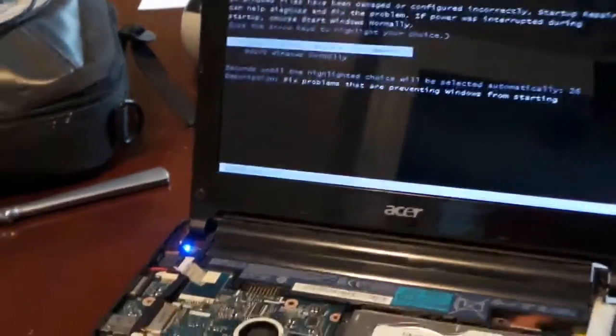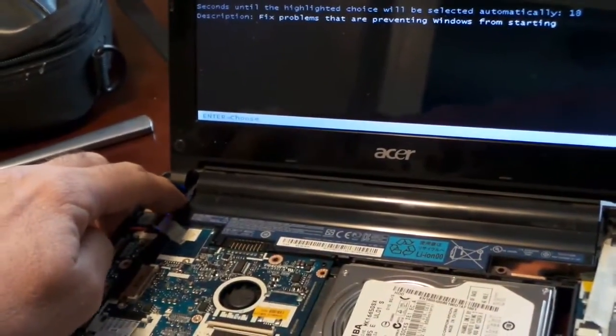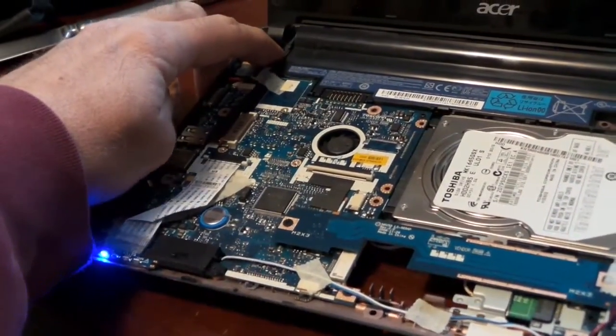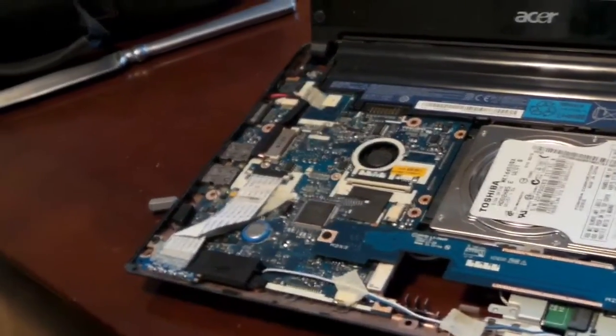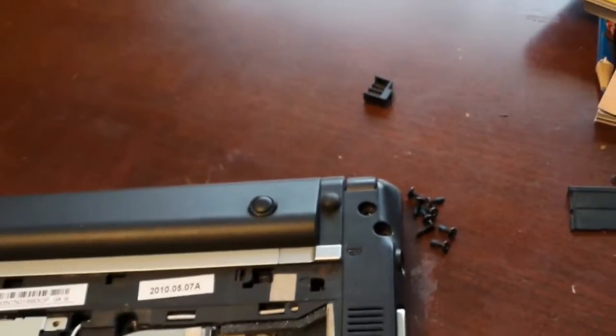Okay, I haven't gone any further than this. We get a screen now. Keyboard's not hooked up, so I'm just going to power it back off. But I'm going to give you a couple of tips on how to get this guy apart. So on the bottom, where's the bottom? There's going to be some screws here and here, here, here, and here.